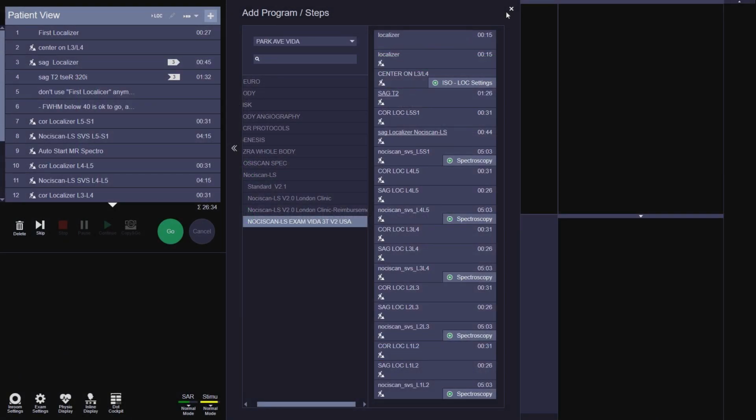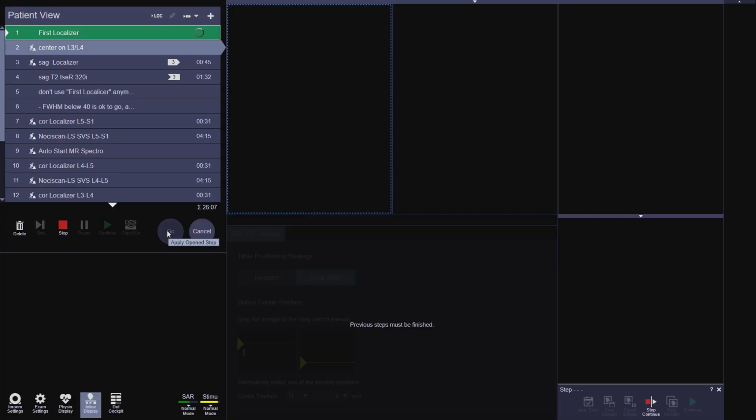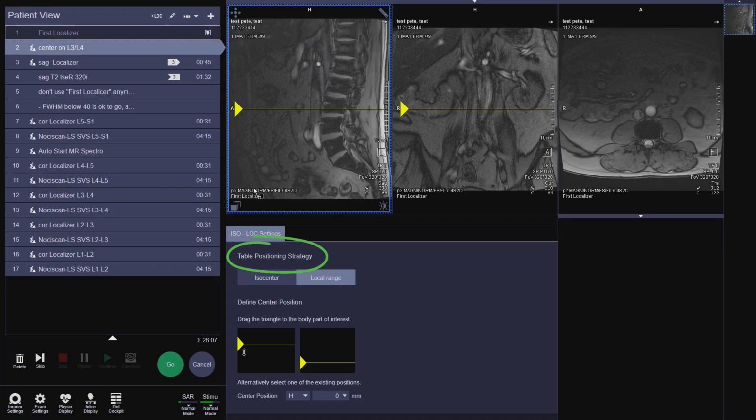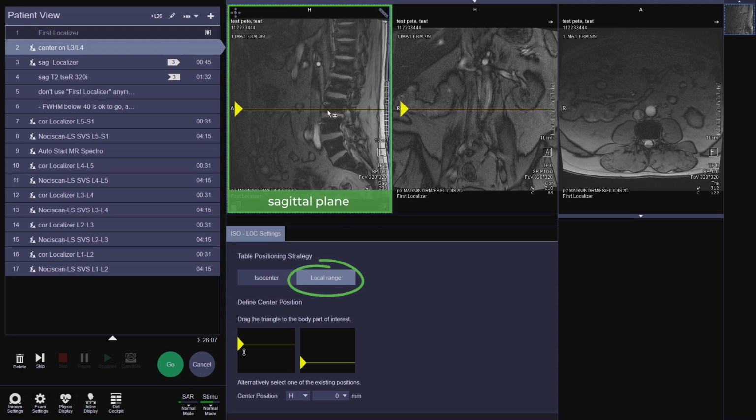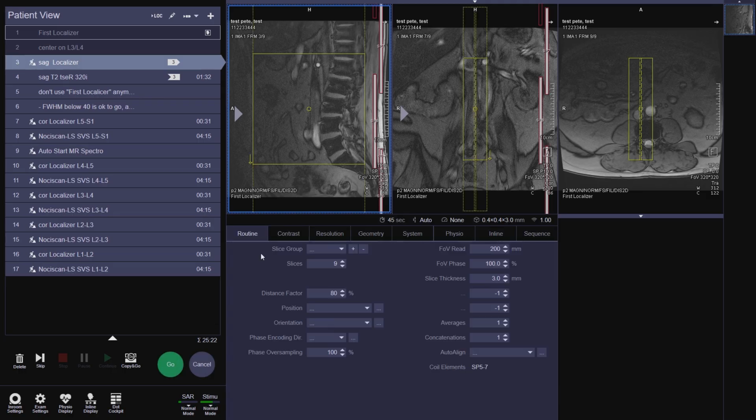Now we're ready to begin the first sequence, which is a 3-plane localizer. Press Go to continue. The table position strategy sequence uses a first localizer sagittal image to select the position mode. Select local range and then drag the yellow bar and position it over the L3-L4 disc, then press Go to continue. The next sequence is the T2 weighted sagittal.